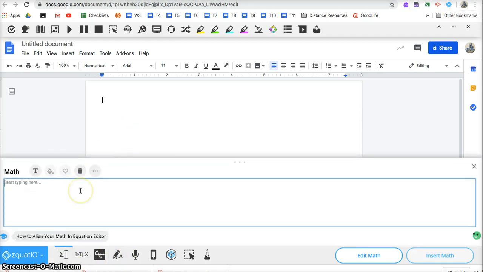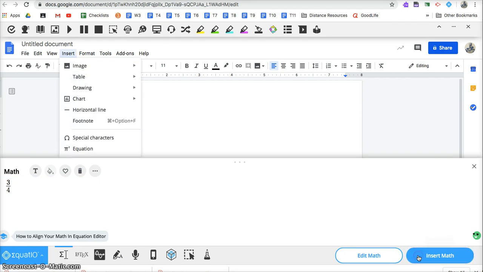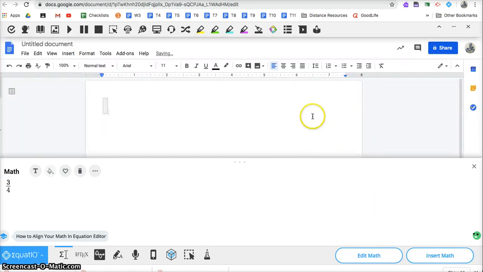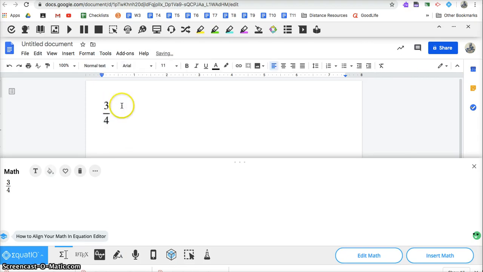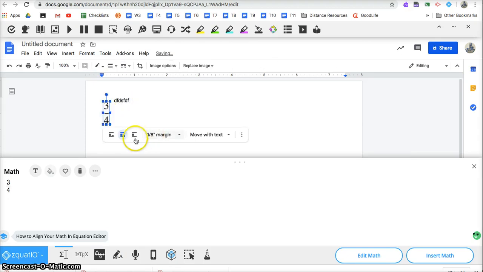So the equation, if I just wrote 3/, I use the slash on the keyboard, it automatically made it into a fraction. And then I'm going to do insert math. It's going to insert it like an image. So this is where you want to be able to use this so that you could type around it. If you had to explain or write a sentence afterwards, changing this will determine what can go around it.